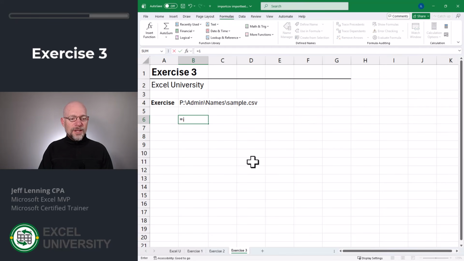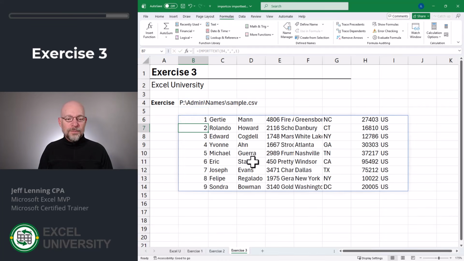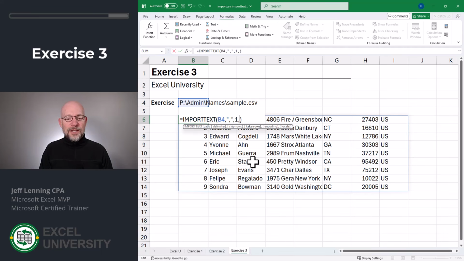Now let's revisit import text. Here we'll give it the path. We'll specify the comma as the delimiter, enclosed in quotes. And once again, we see we have skip rows, take rows, encoding, and locale. So skip rows, we're going to skip the first row. Perfect. We could optionally specify take rows, encoding in case we need to specify the character set, and locale once again is for regional-based formatting.